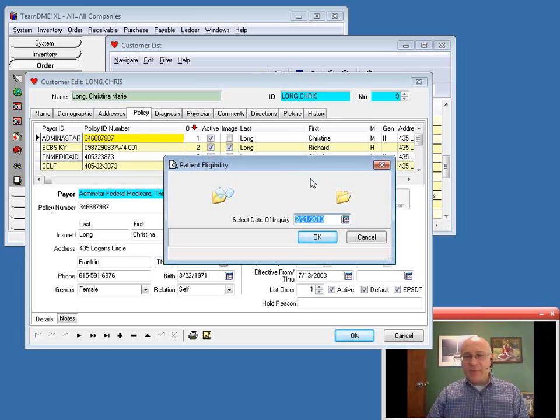There really would not be a benefit of trying to check eligibility into the future, because this is going to go out to Medicare's system or Medicaid or Blue Cross Blue Shield, and they're not really going to have information, at least very far into the future. But if you wanted to check eligibility for last month or the month before when your date of service was, you would want to put that date in there.